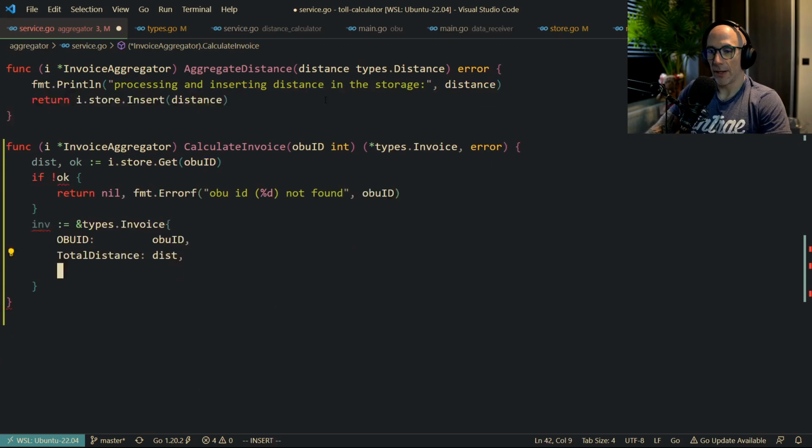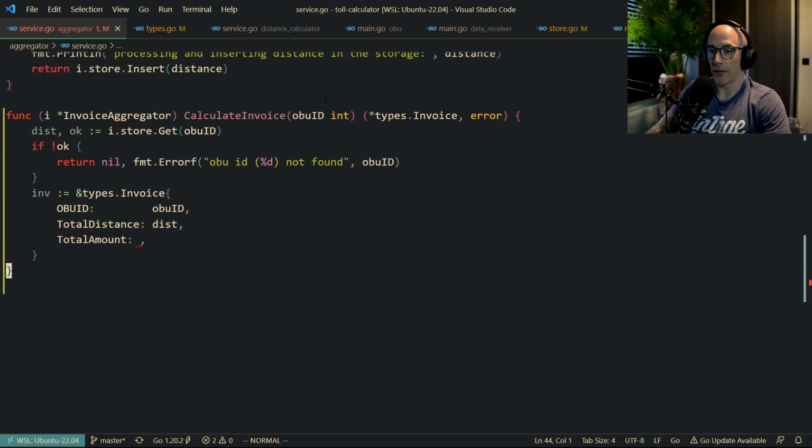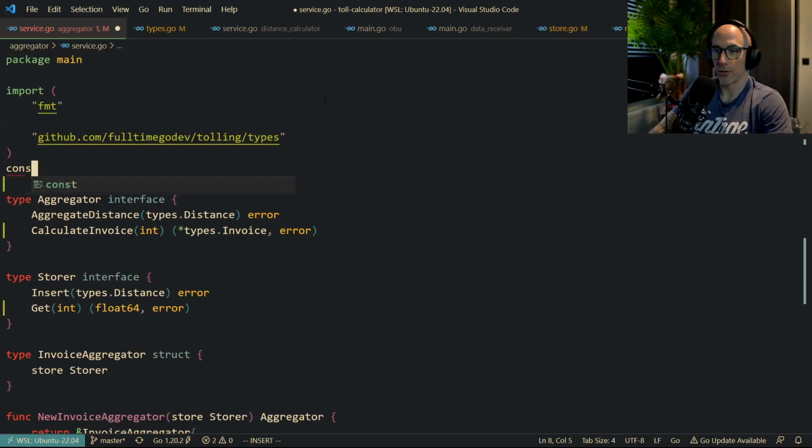Then we have a distance, so we can say dist here, to be honest. Dist. And then we need to say the total amount. Well, that's a good question, to be honest. We could say, I don't know, const base price is going to be 0.15.